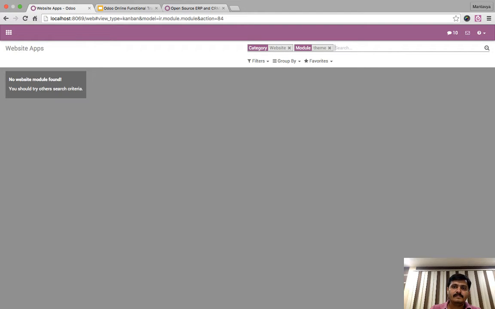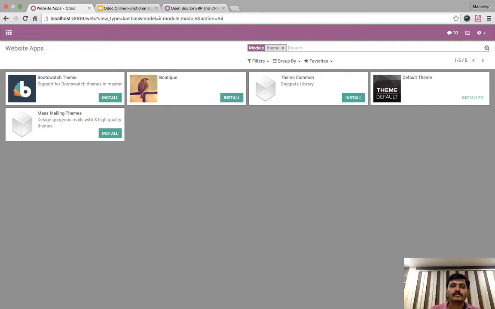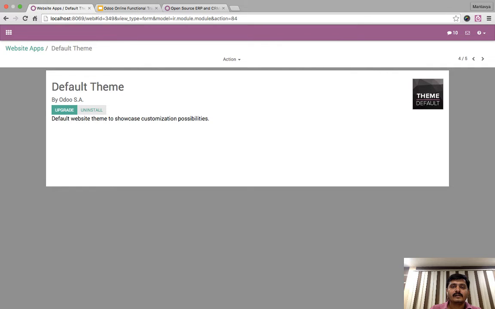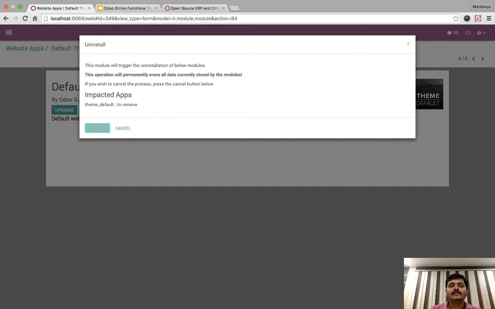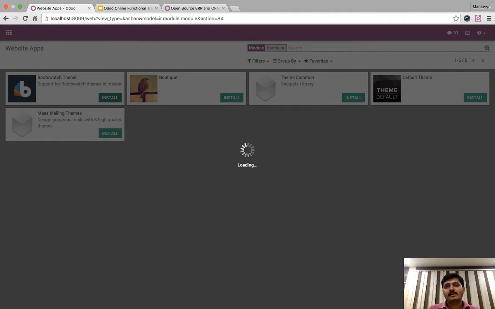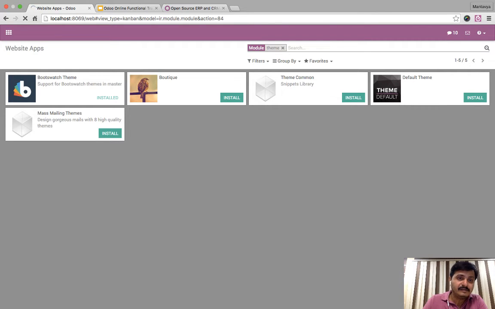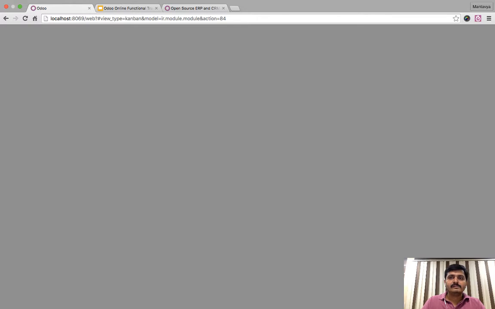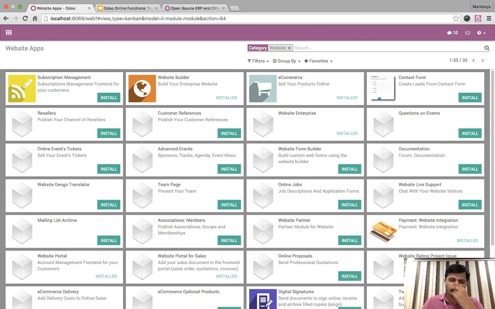Say theme, and there is one theme which is Bootstrap. The other themes are paid ones. But before that, I need to uninstall the default theme, and then I will be able to install the Bootswatch theme, which is the Bootstrap standard themes. So I've installed the Bootstrap theme. Let's go to the website and try to apply the themes which I installed.